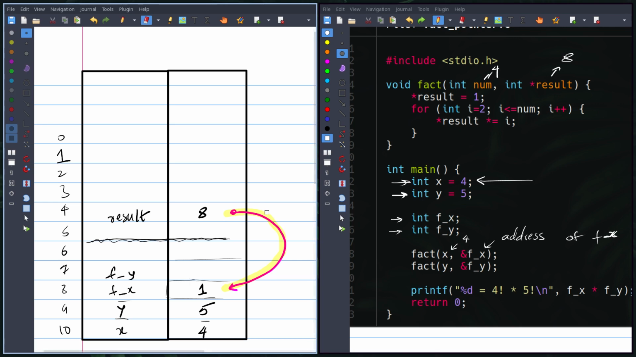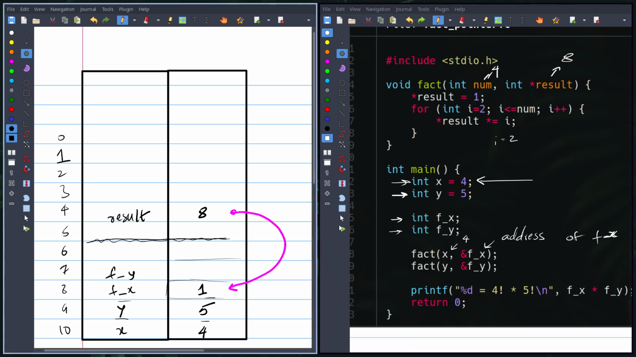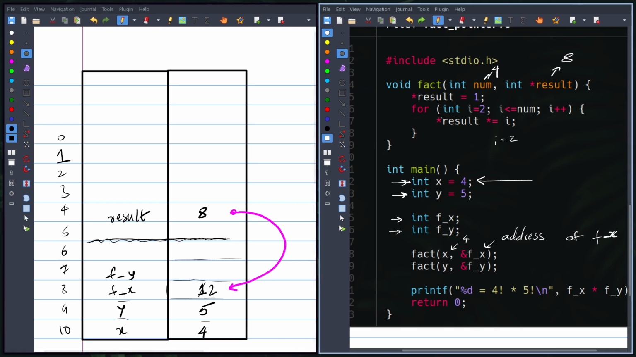Now once that's done, we can come back here and we can see, okay, for i in this, star result times equals i. So here, again, it says go to this location and then multiply the value in that location with i. So we start at 2 and we go till num. So first i takes the value 2, i equals 2, it's not greater than num. So we come here, we multiply this by 2. So 1 times 2 becomes 2, right? We're going here again because of this star.